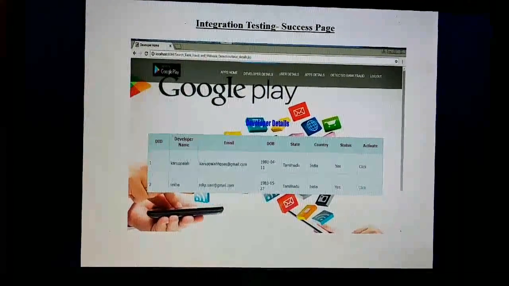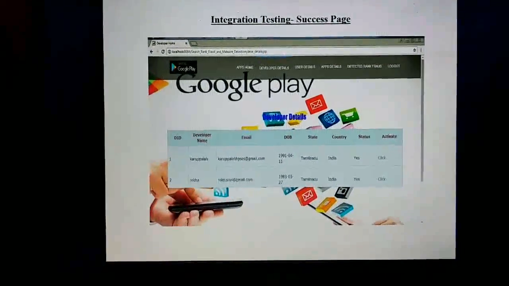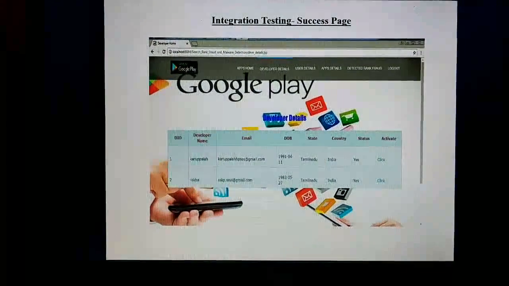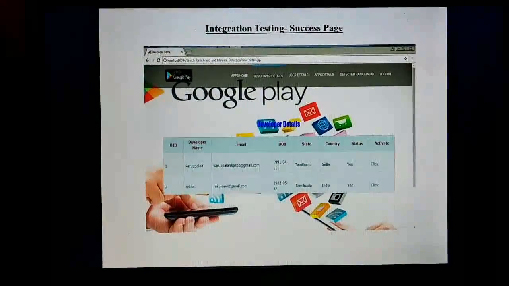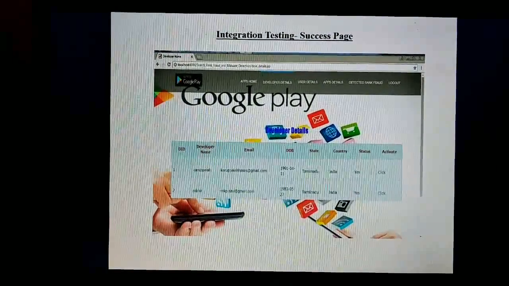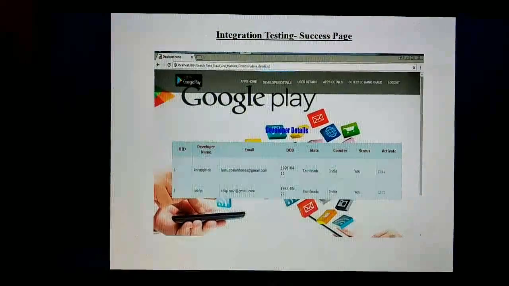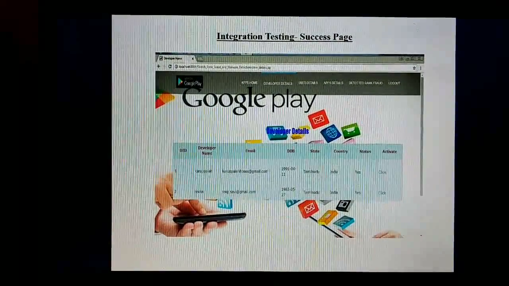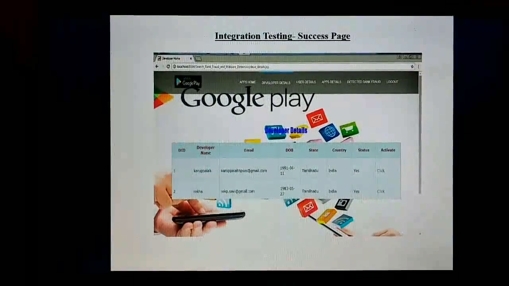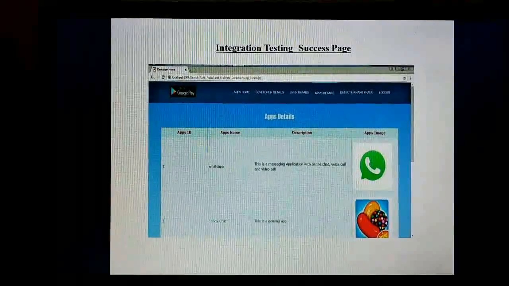Next is the integration testing. This is a snapshot of integration testing's success page. Integration testing is usually done after all the modules have been integrated. This is done to check whether all the modules are working after integration. This is another success page.